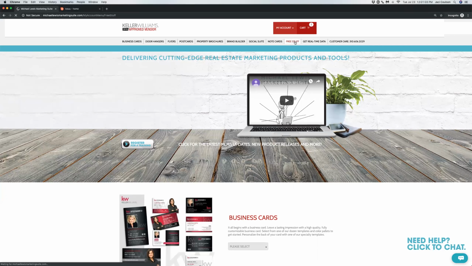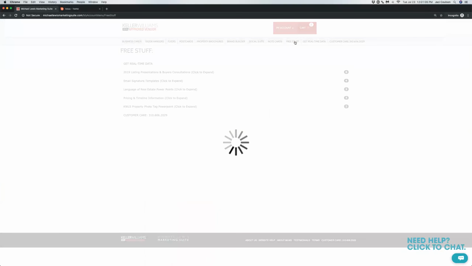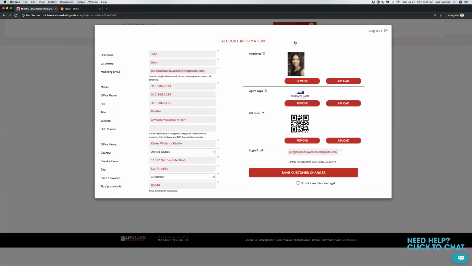And if that pop-up comes up again, that's just your account information section. Just make sure whatever you put in here is correct. Anything you put in this section will autofill into all of your marketing work. So we're going to click Do Not Show the Screen again. This will not pull into your listing presentations because this is made outside of our website, which we'll go over in just a second.